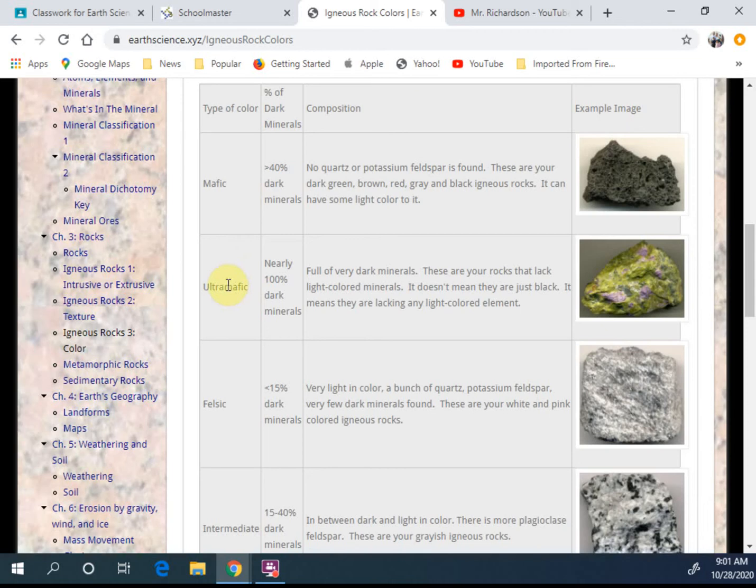So ultramafic as a color indicates that nearly 100% of the rock is dark colored minerals. It's full of very dark minerals. These are your rocks that lack light colored minerals. It doesn't mean that they are just black though. It means that they are lacking any light colored elements. As an example you'd see here some purples and some dark greens, possibly blacks. No light colored minerals, and again, nearly 100%.